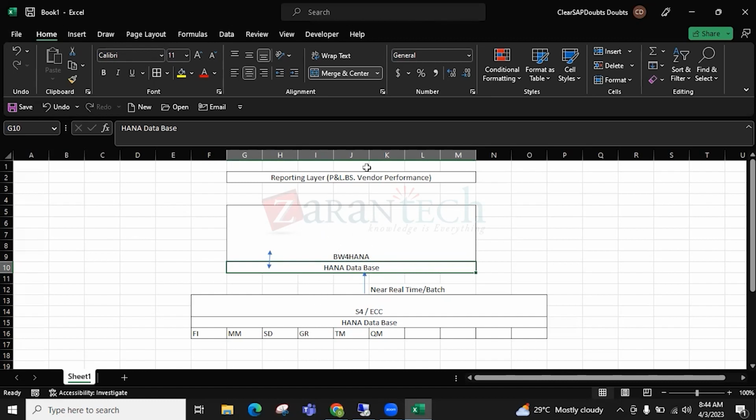Now, because the HANA database is there in the BW4 HANA box, on top of the HANA database we can do modeling and all the things. Modeling means preparing for reports: before even preparing a report, transformations, logic applications and all those things are called modeling. So we can do that here.